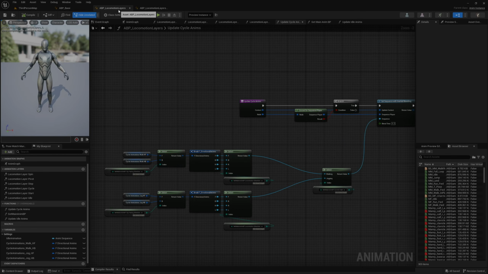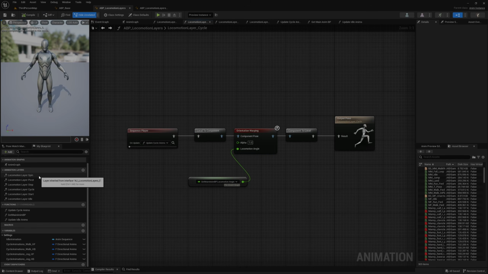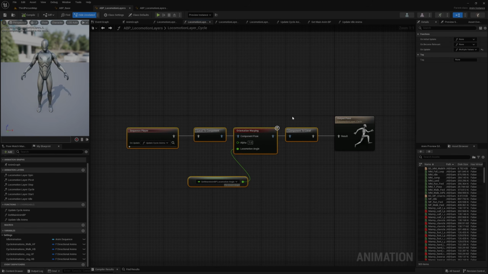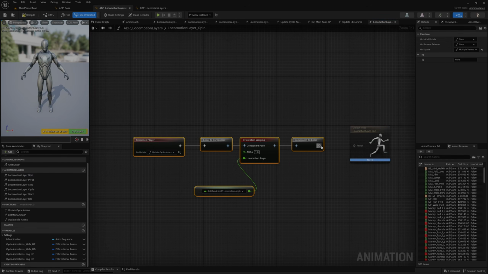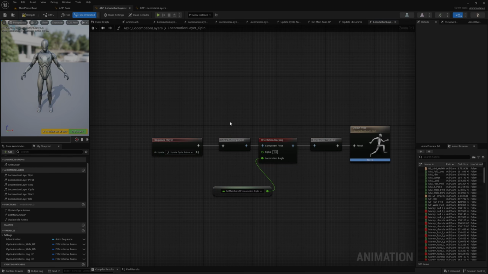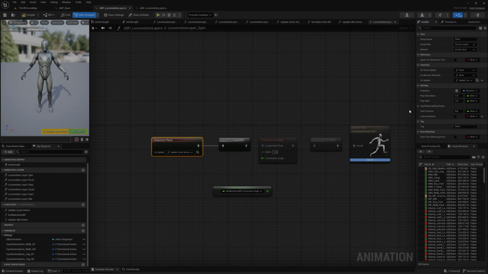I'll go ahead and switch into this locomotion layers animation blueprint. I'll copy all of the nodes within our cycle layer. I'll enter into the spin layer, paste them, and plug them in. I'm going to uncheck the loop animation boolean here, and now I want to show you the result using the cycling animations.